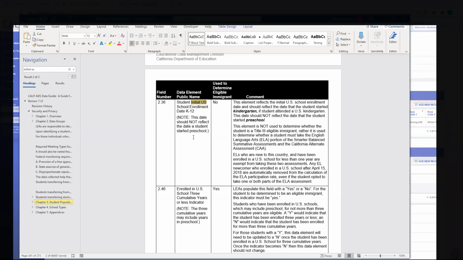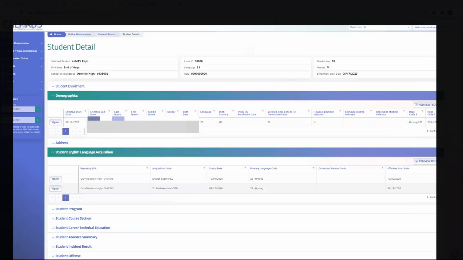And then I read the comment in the first paragraph at the top. It says this element reflects the initial US school enrollment date and should reflect the date the student started kindergarten. If the student attended a US kindergarten, this date should not reflect the date started preschool. So that's good. Additional information is down here that I'm not really interested in reading right now. I just wanted to illustrate how, when you're troubleshooting, not just the error list is helpful or beneficial to you. Additional supporting documentation is great.